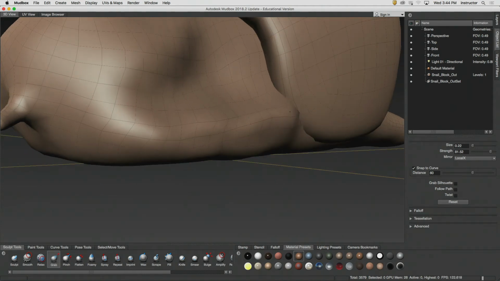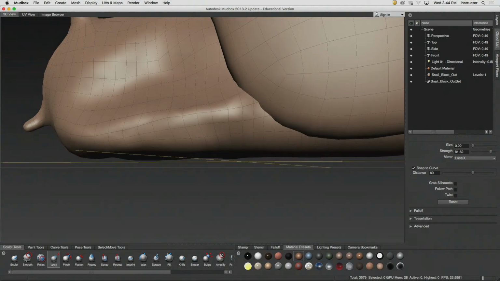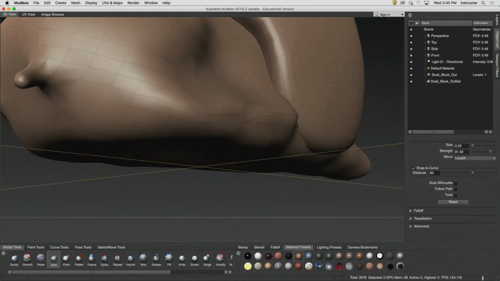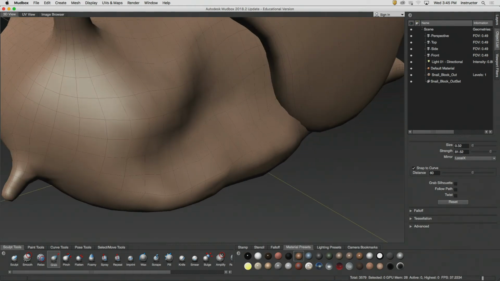I'm doing this with a brush, or a mouse, which is never fun. There we go. Okay. So there are some other brushes that I would really recommend that you take a good look at, okay? The grab brush is very, very useful. I can't recommend using the grab brush enough. There are a couple other ones that I would definitely recommend that you look at.